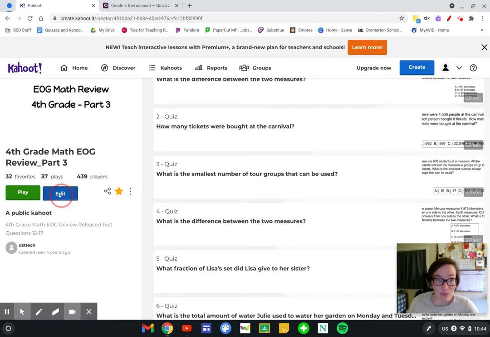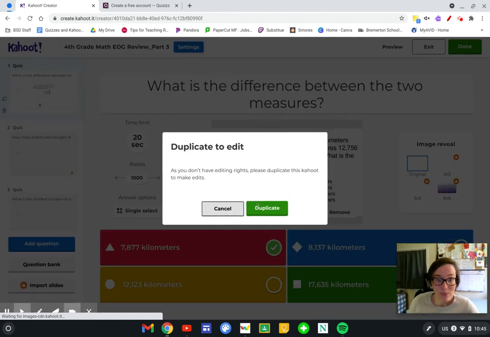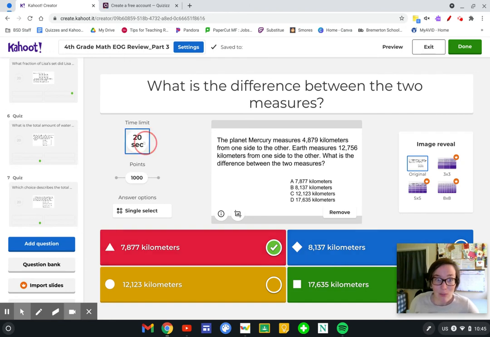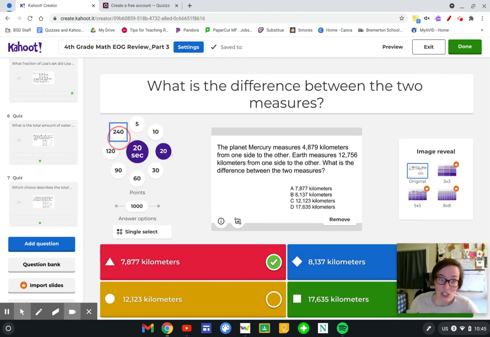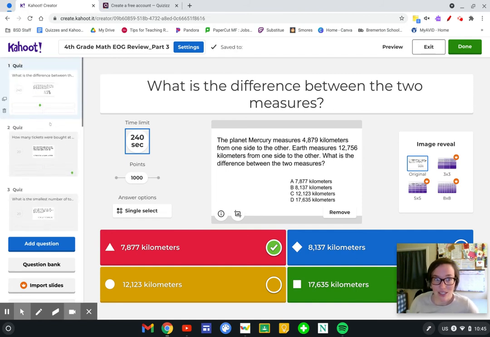So if I click that edit button, it's going to make a copy of this Kahoot. And I can change this to better fit the needs of my students. So this is built out previously. I have all these questions, these beautiful images and answers, but this is a hard question. So I might change how many seconds I give students. I might change the questions altogether, but I have the ability now to edit something that somebody else made for me.